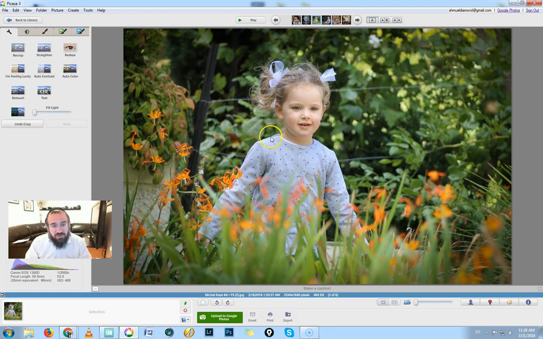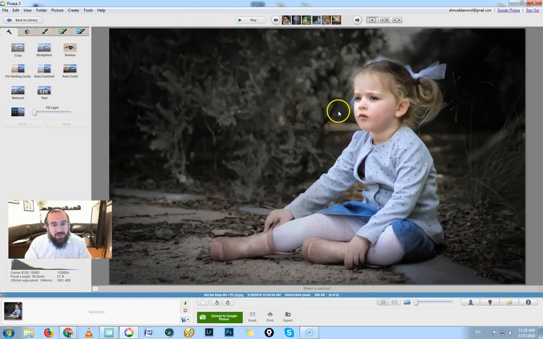It's a beautiful picture. She's crisp and sharp. She pops out from the background. Great. I think we'll probably take that one into Lightroom.